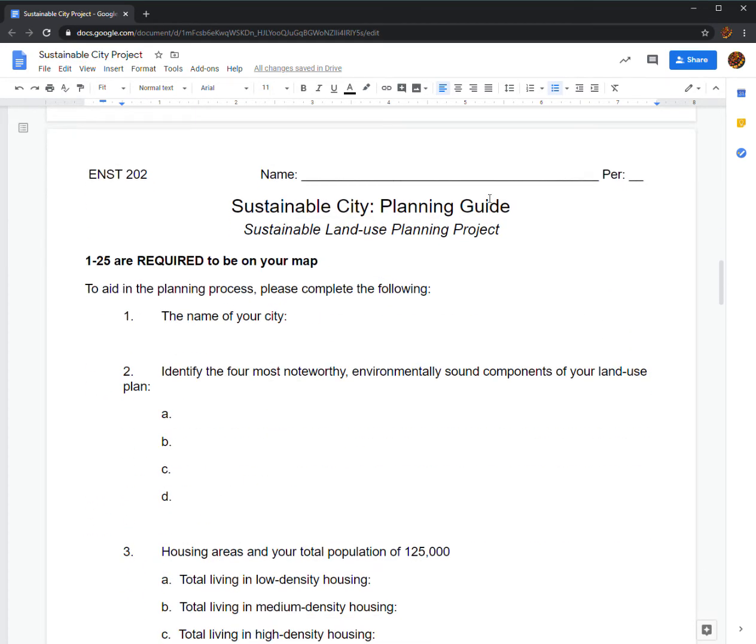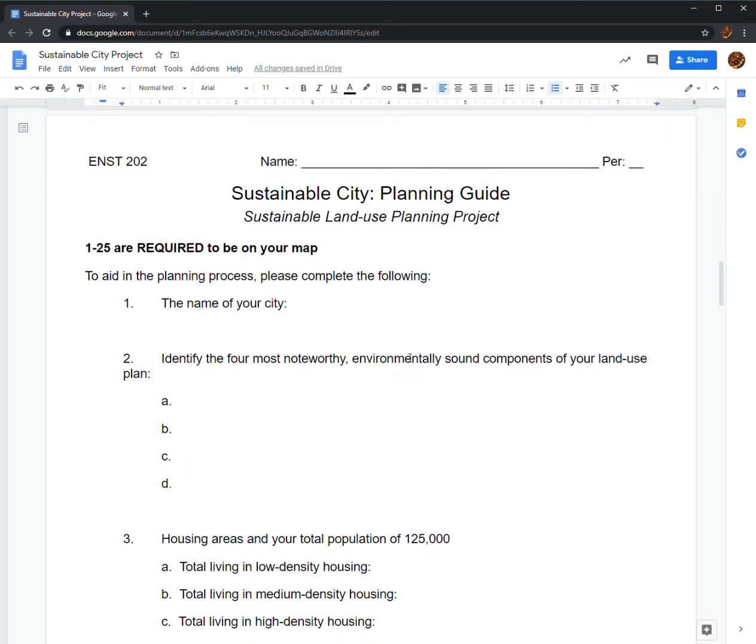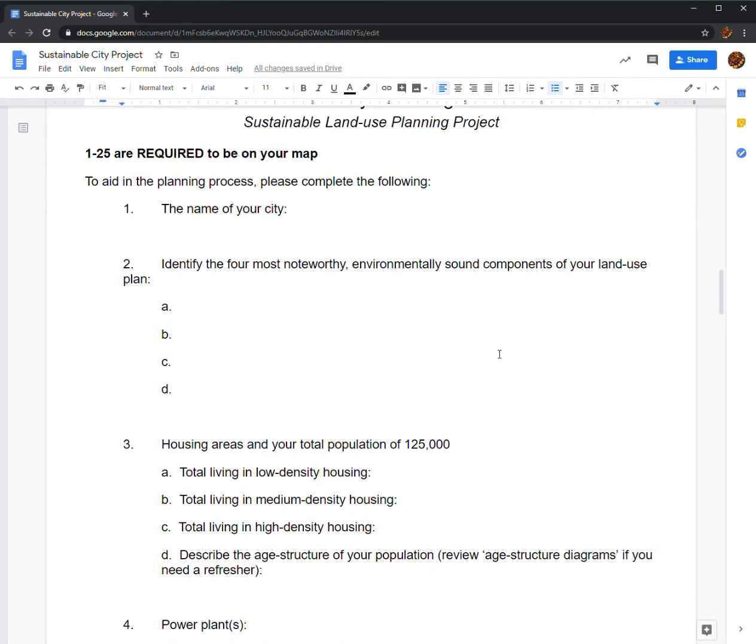Okay, so now to get to the actual planning guide. I strongly encourage you to walk through this document before you start putting your map together. This will help you to think through the placement of your different components. So first off, you need to define what are your guiding principles, guiding philosophies for your city. You're in charge of the whole layout, and so what do you want it to represent? What do you want it to communicate?